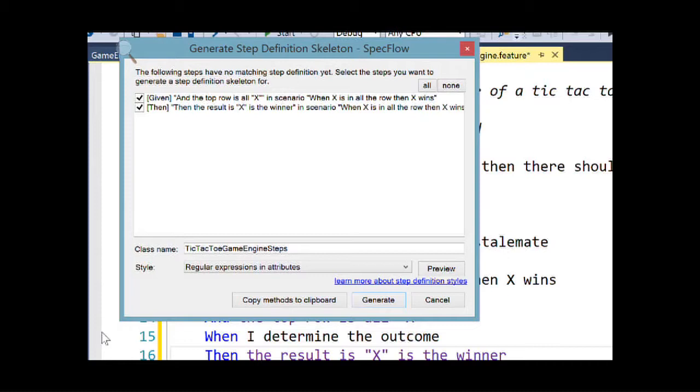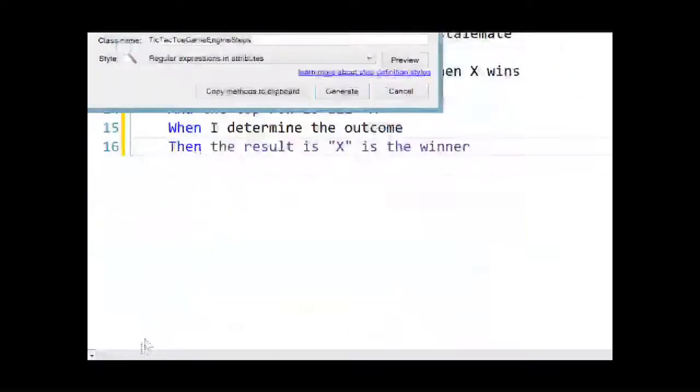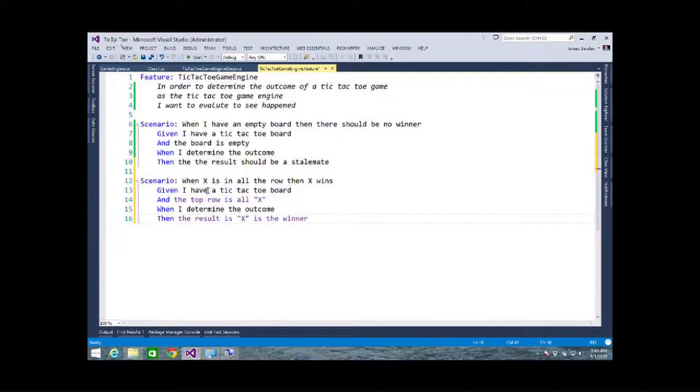If I hit the Generate file right now, who wants to guess what's going to happen? It's going to wipe the old ones out. It's going to create a brand new file with just my 2 new test steps, and the 4 I have now are just going to be gone. So I don't want to do that, obviously, unless I have everything in source control, which I don't. And even then, don't do that. I want to do copy methods to clipboard. So I'll click that. Now they're all on the clipboard.